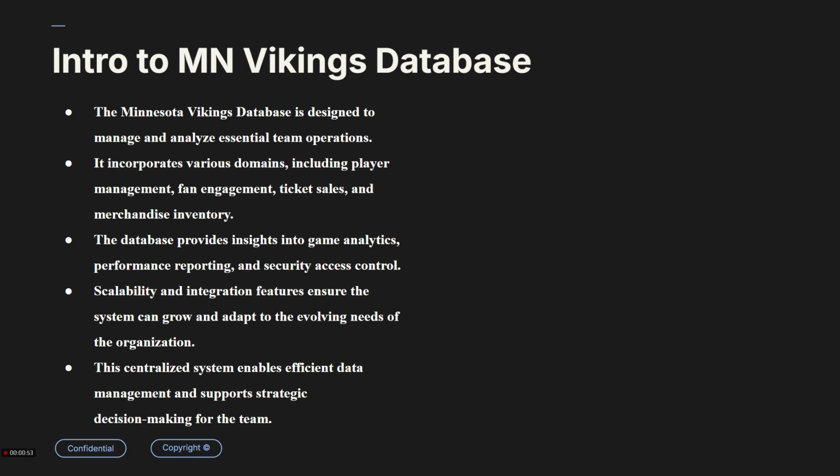So we built it off that too. Scalability and integration features ensure that the system can grow and adapt to the evolving needs of the organization, just in case we get a new player or a random injury occurs, and we have to keep it updated and continue to grow just in case new stuff arises. This centralized system enables efficient data management and supports strategic decision making for the team.